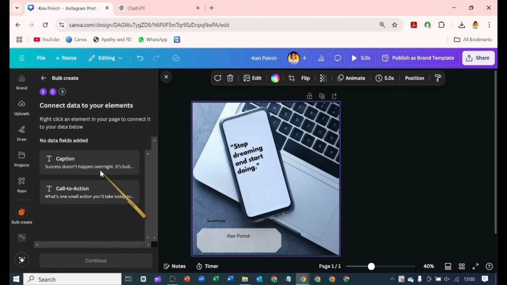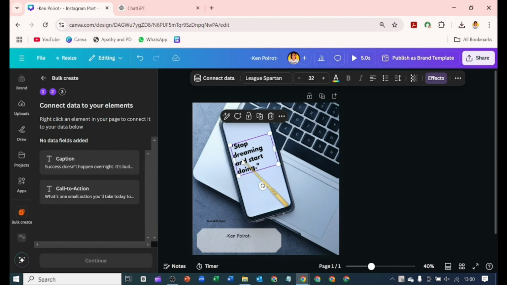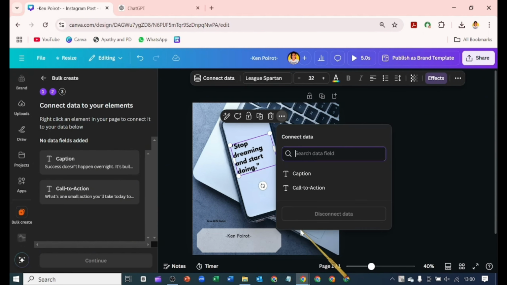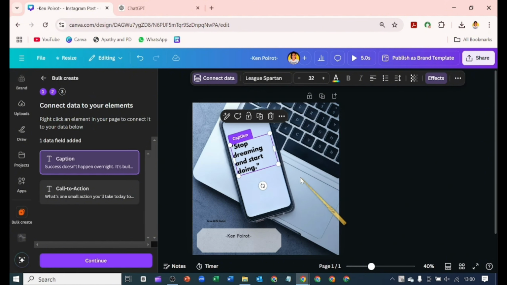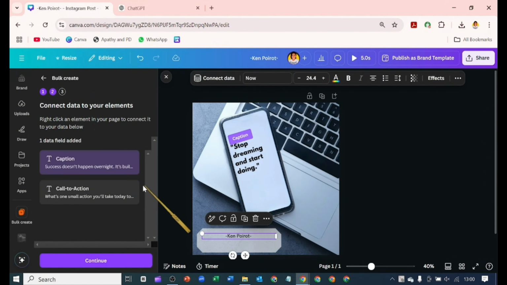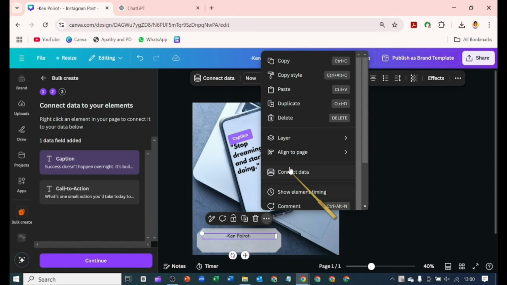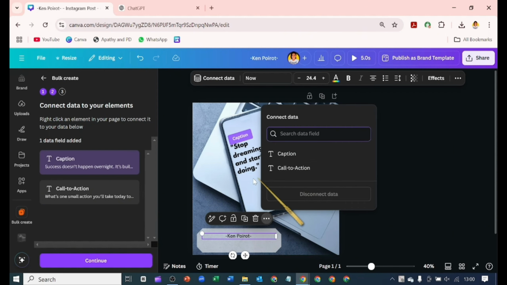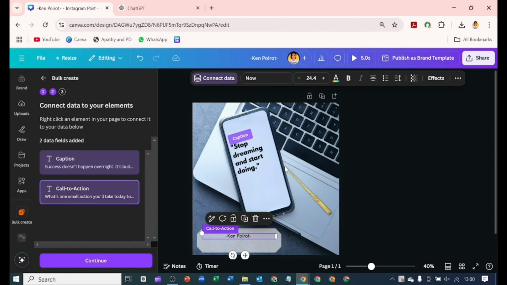Now that I have all these sets, I can click on this one here and click these three dots, connect data. I'm going to connect this to the one that is caption here. I'm going to click on these three dots where it says connect data. I'm going to connect it to call to action. If you see, these two are connected. That's why it now opened up for me to continue.